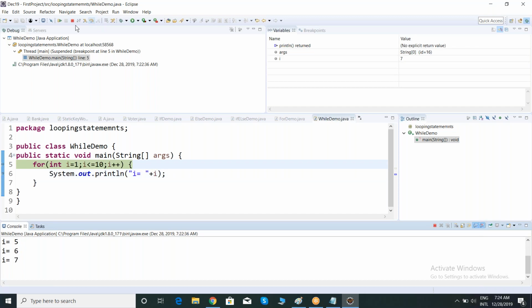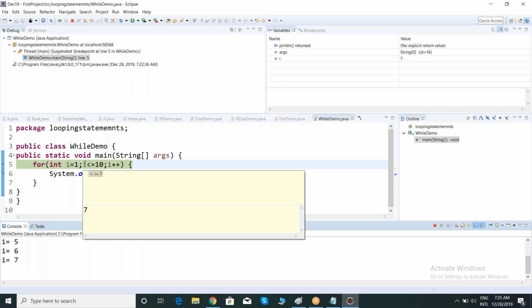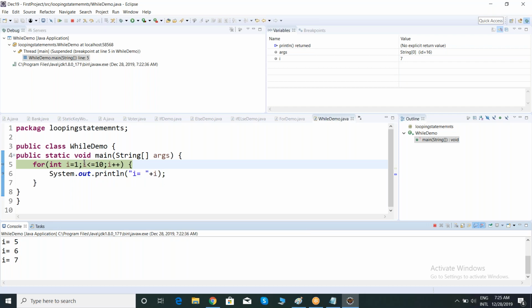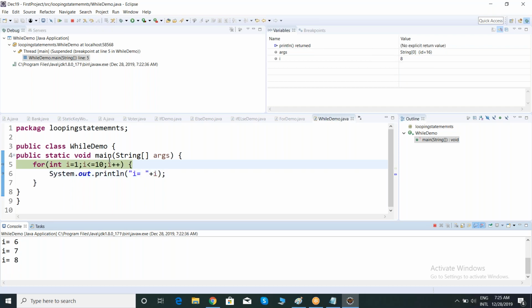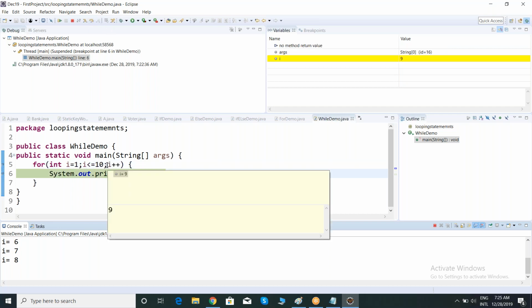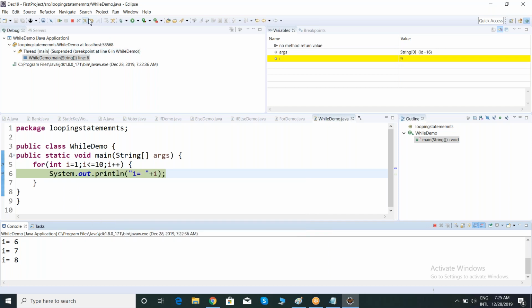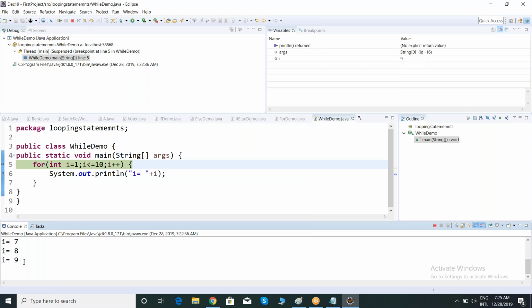Every time, after increasing the value, it will check the condition whether my I value is within 10 or not, because my ending value or my condition is 10, right? Now as of now my I value is 7. 7 less than or equal to 10? Yes, it is true. If it is true only, then it enters into the for loop. Again click, 8, and then my I value is 9. Checking the condition, 9 less than or equal to 10? Yes, true. Enter into the for loop. Now again click. Now 9 got printed.